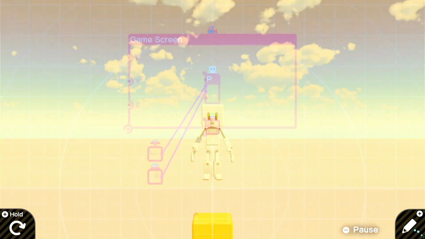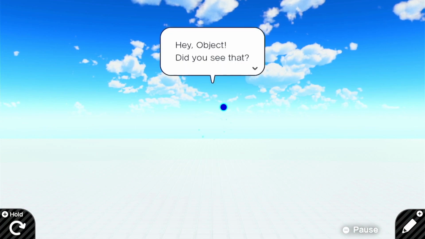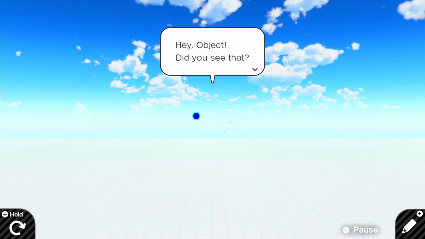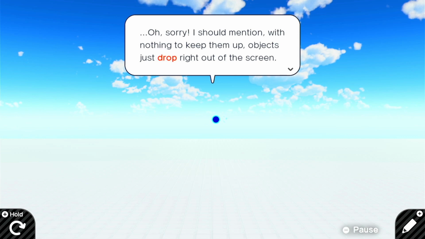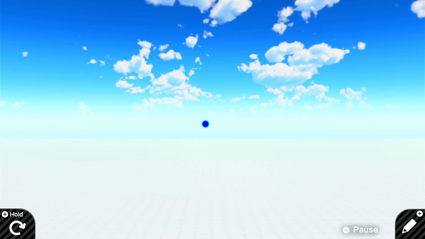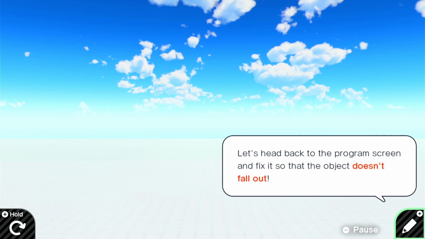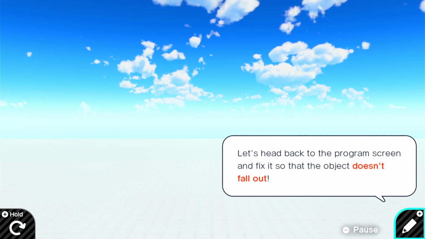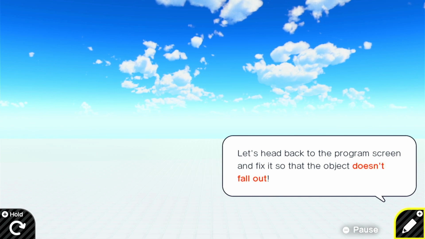Alrighty, to the game screen. Oh no! Hey object, did you see that? Oh, sorry, I should mention, with nothing to keep them up, objects just drop right out of the screen. So as default, they're affected by gravity, I suppose. Let's head back to the program screen and fix it so the object doesn't fall out.